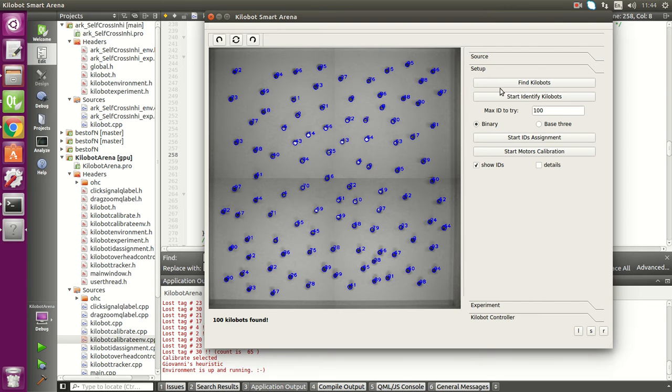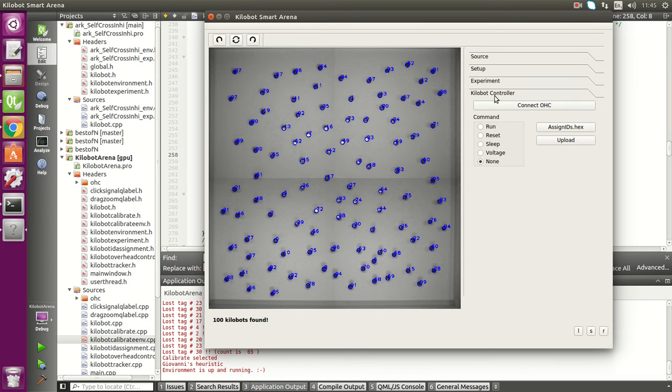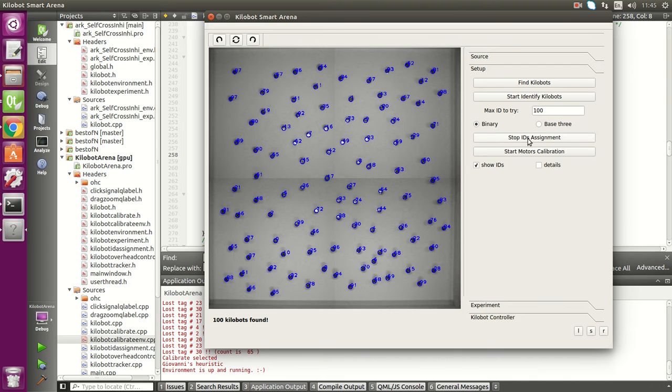Once they are running, in the setup, if you did not find the Kilobots yet, like in this kind of situation, you click on find and you should see the right number of Kilobots that you placed on the ground. If you don't know the number, just check that all the robots have a blue circle around them and there is no double numbering, in the sense that two circles are found on the same robot. Once this is okay, and remember the robots first need to be run, then you can start the assignment.